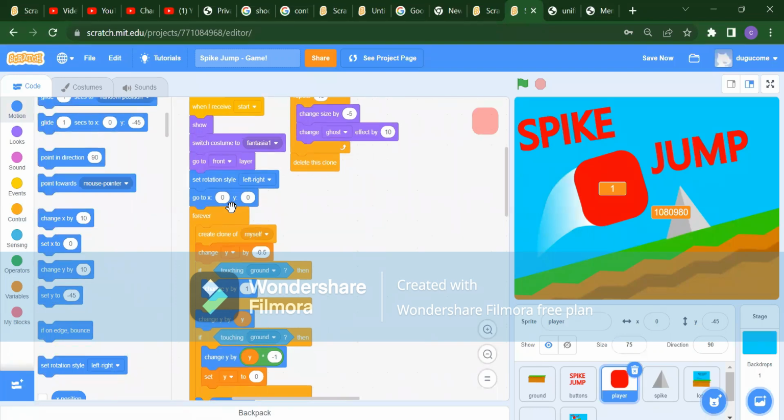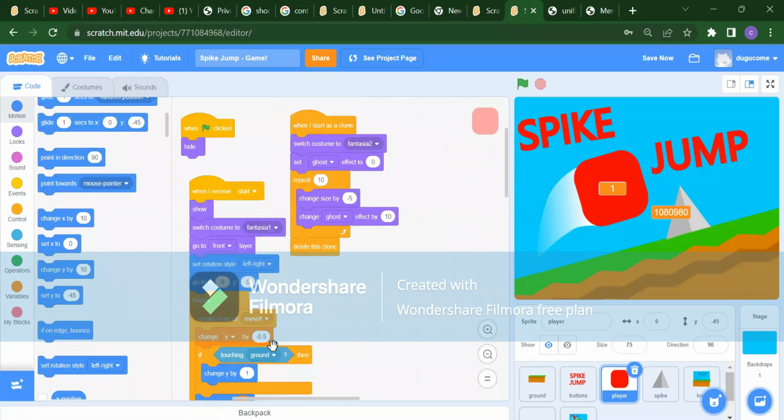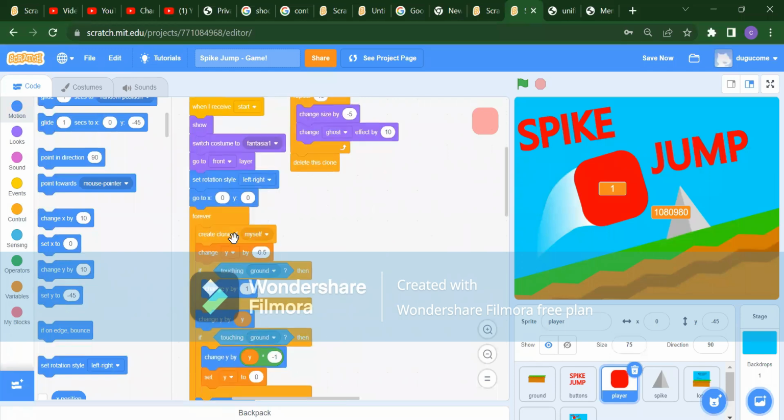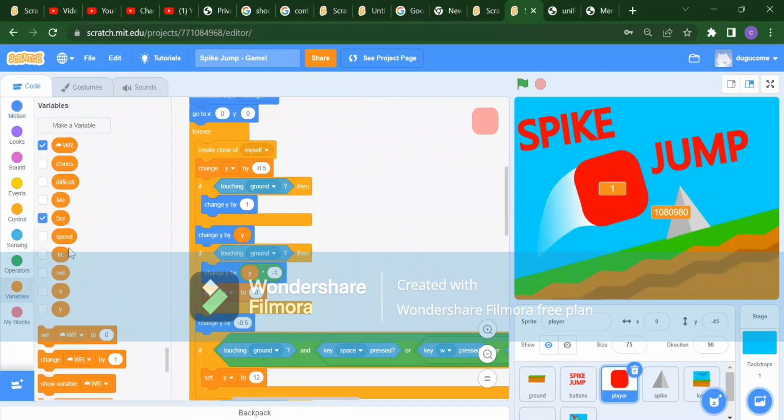Okay, now in the forever, what we want, we have to create a clone, and once you create this clone, you have to start that clone. Okay, and once we create the clone, after that, what we want is to change y by minus 0.5. So we need to just go to the variables. We will create all these variables.